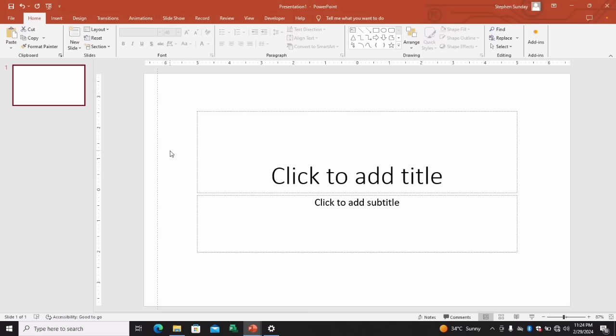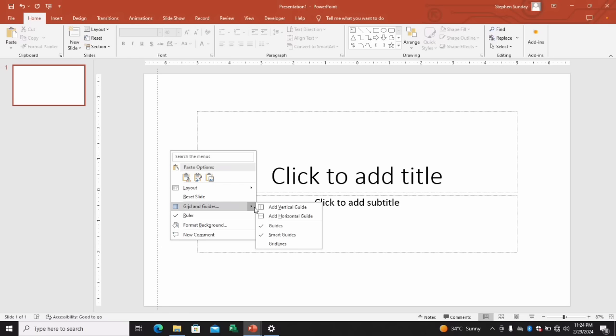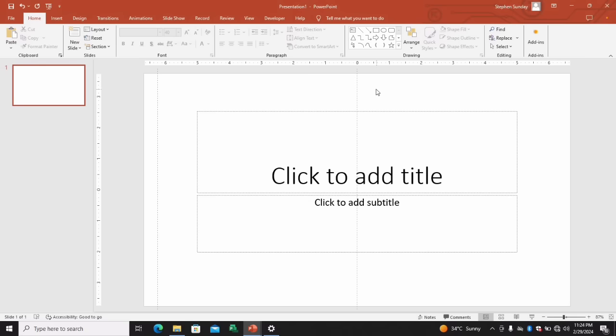So, when you right click, you're going to see something like add vertical guide, add horizontal guide. So you click on add vertical guide. And when you add the vertical guide, using this ruler, we're going to set the measurements, which is 6.25 on the right and on the left side. You can see what we're doing here, 6.25. All right, 6.25 here has already been set.